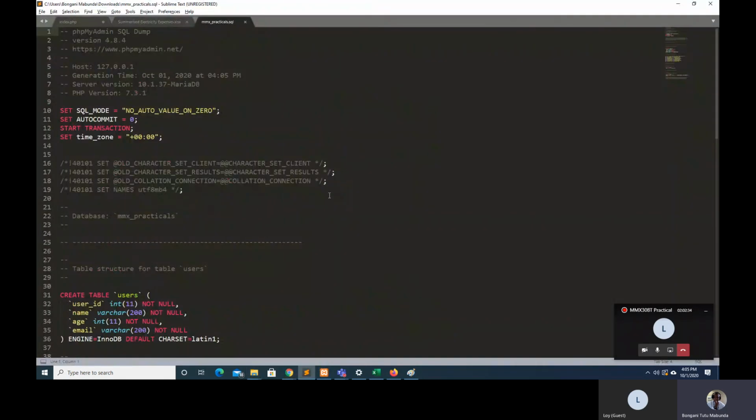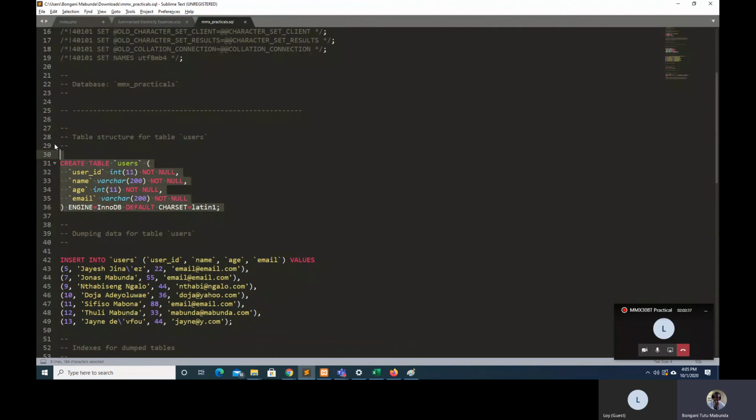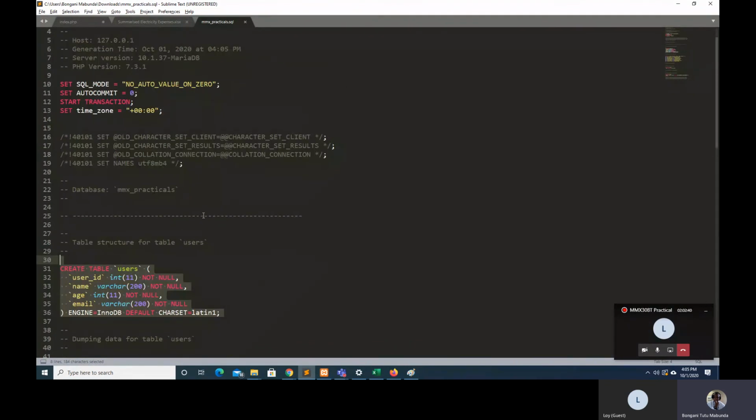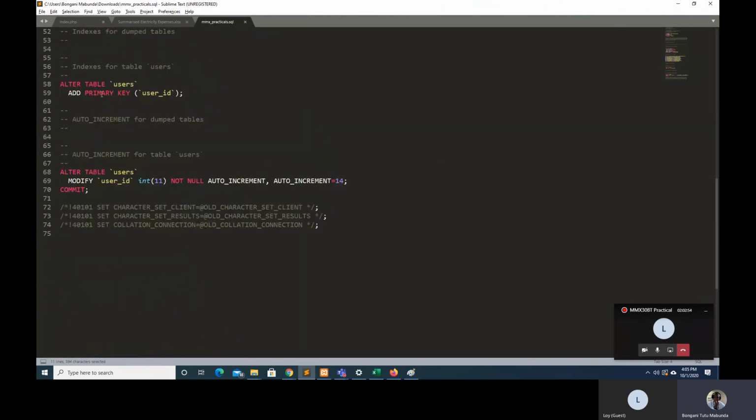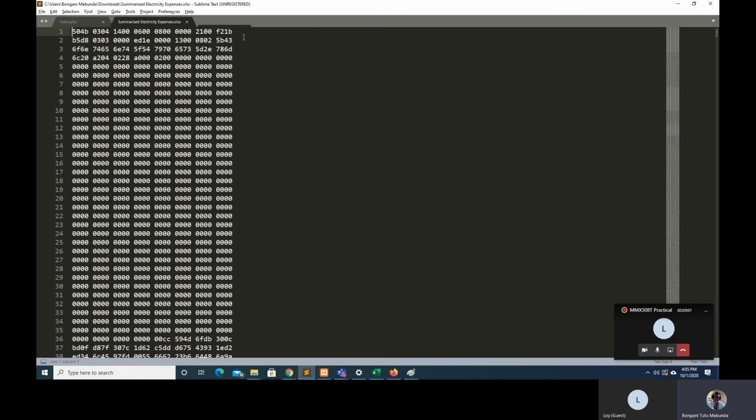It's not going to create the database. So normally you just go in, get the database name from this line 22, then create an empty database, and then import this into that empty database. It's going to create this for you, insert all these users for you, create the primary key for the user table, and that's it. Then you can just use the code for whatever. There we go. MMX practicals.